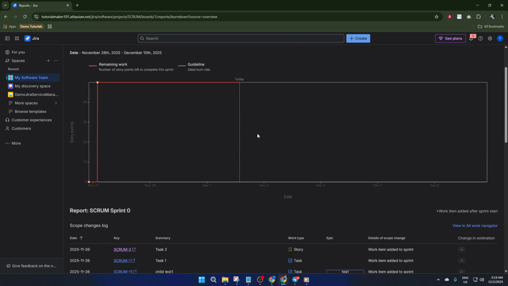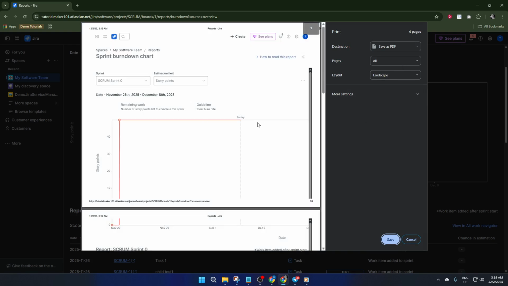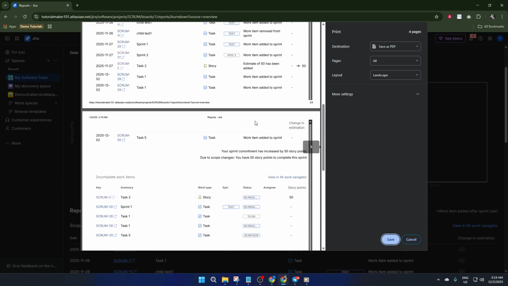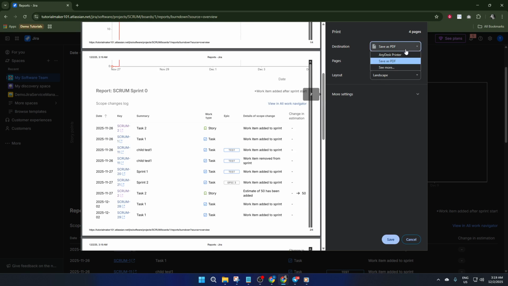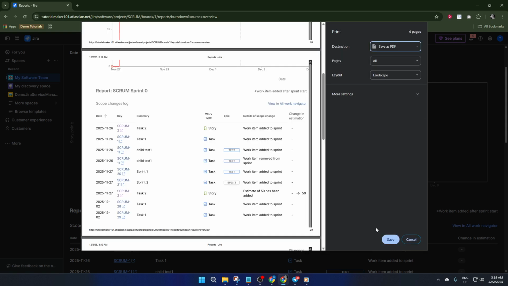When you're ready to share or save this report, here's the quick trick. Press Ctrl+P or Command+P on a Mac. This instantly brings up your browser's print dialog. From here, you can print the burndown report directly, or save it as a PDF if you'd rather attach it to an email or Slack message. If the print preview looks a little cut off, try adjusting the page layout to landscape for a wider view or zoom out slightly for a better fit. Don't worry if it takes a couple tries to get the look just right. Getting a clean, clear burndown is worth the extra second.